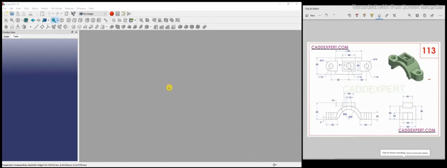Welcome to the part design tutorial. In this tutorial we will design part 113, and you can get this part sketch on cadexpert.com. I will also provide the link of this drawing URL in the video description. So let's start the part modeling.